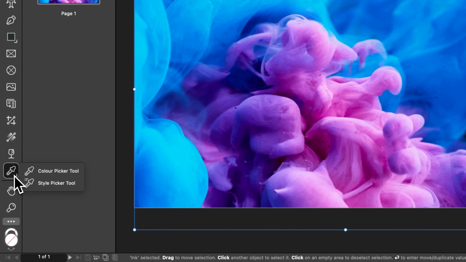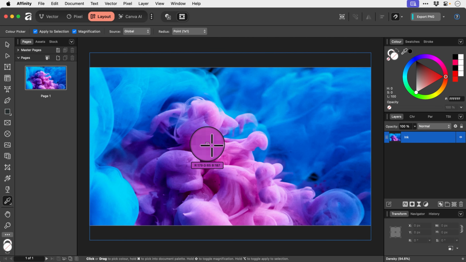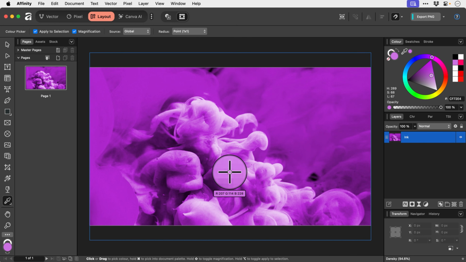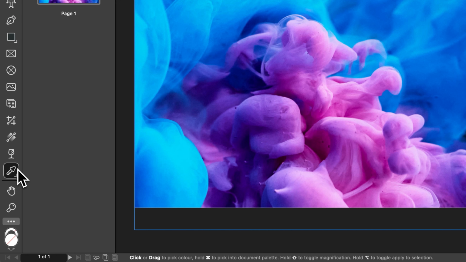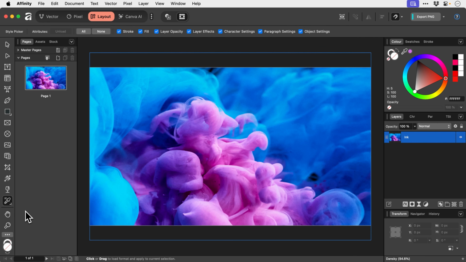Down here, we've covered these already, but we'll cover them again very quickly. We have the color picker tool. We can hover over to select colors and see those RGB values. Click and this will become apparently the color of the image. Didn't know it did that in layout mode, but there we go. You learn something new every day. Underneath we have the style picker tool. If you want to copy the style from one image, you can select it. This could be colors, layer properties, stroke widths, all that stuff. You can sample that and then apply those same style properties to another layer.